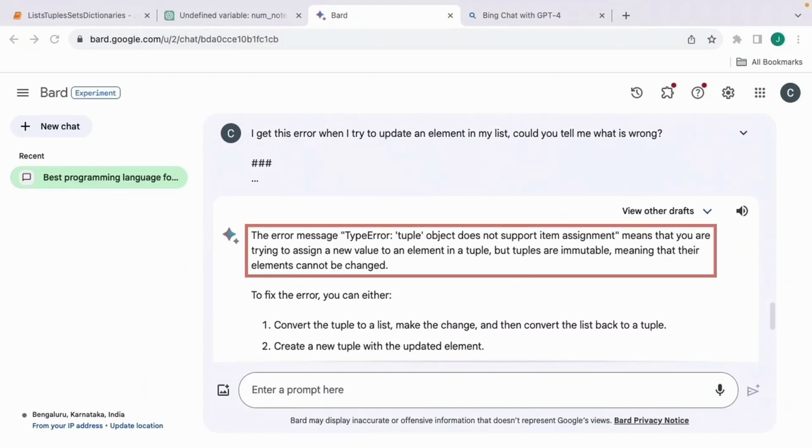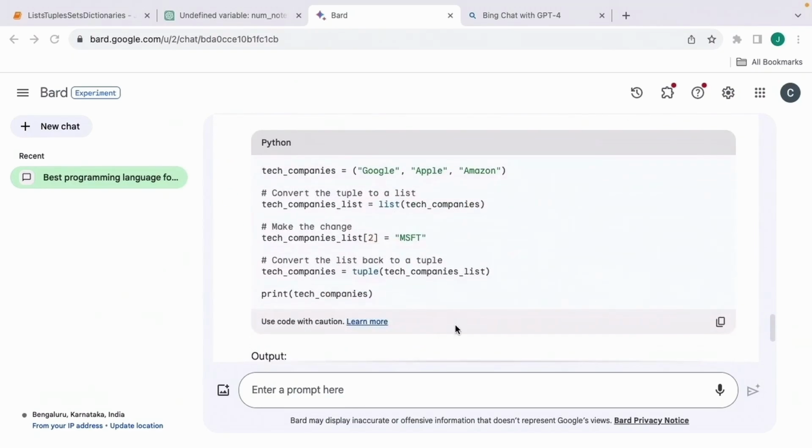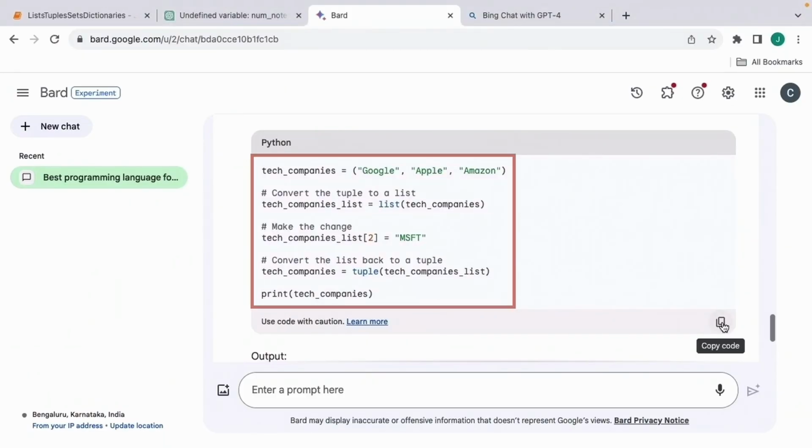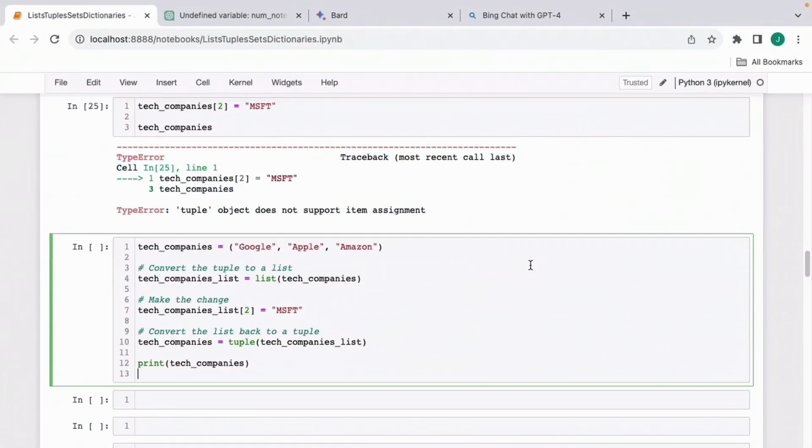And even though I haven't been very precise, Bard looks at the error and correctly identifies that I'm working with a tuple. Bard tells me very clearly you're trying to assign a new value to an element in a tuple, but tuples are immutable, meaning that their elements cannot be changed once you've defined those elements. And Bard helpfully gives you some code showing you how you can change the elements in a tuple. And the way you'd actually do this is by converting the tuple to a list, updating the element that you want to update, and then converting the list back to a tuple.